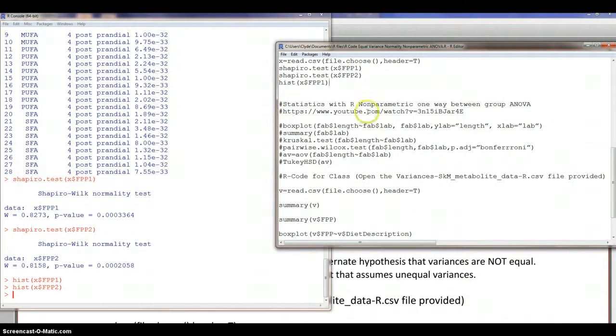So the next is the non-parametric one-way. Here's the link to the video where I watched this, and they used their own data set and ultimately ran a Tukey's at the end of it. Although, they do a Wilcox first and then a Tukey. So the Kruskal-Wallis is the non-parametric one-way between group ANOVA, and then the pairwise Wilcoxon test is usually run after that.